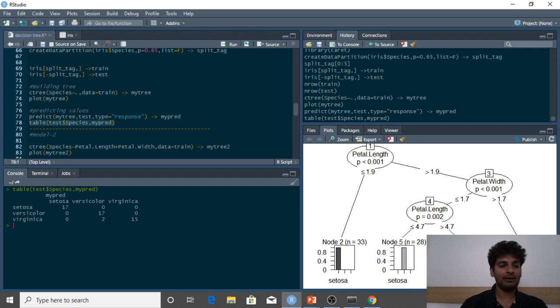Right, so you have only this part where there is misclassification. In the rest of the cases for setosa and versicolor, there is 100% correct classification. So let's go ahead and find out the accuracy of this.